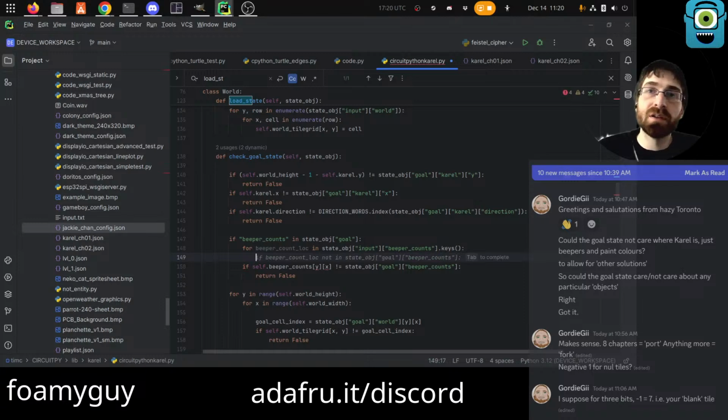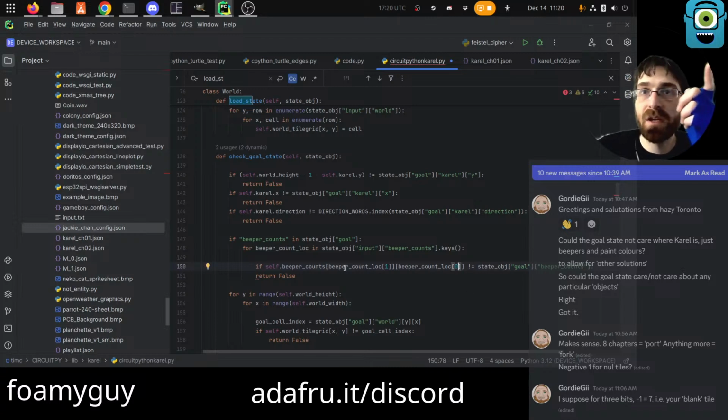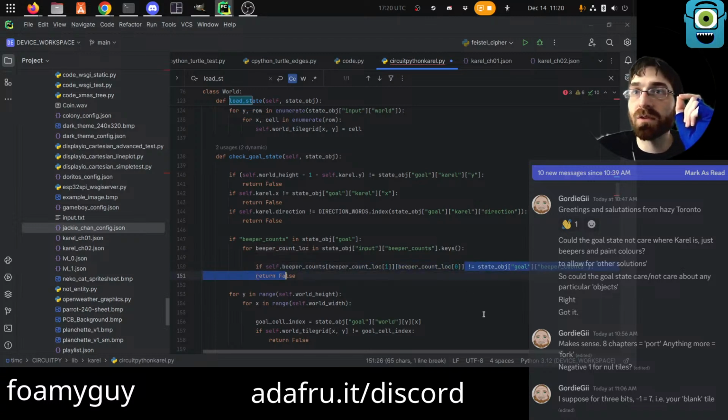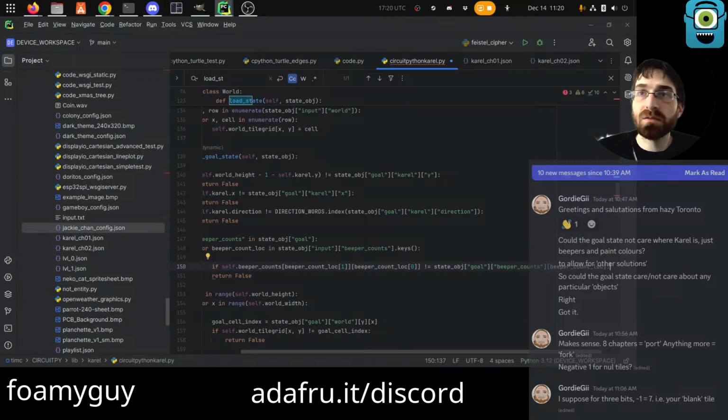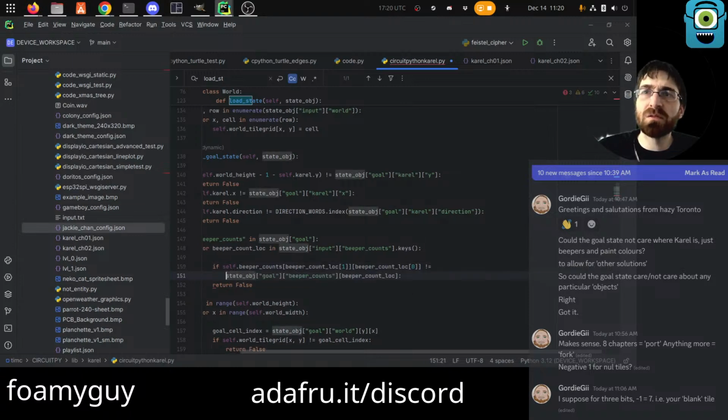Beeper count location, and then if beeper count loc 1, beeper count loc 0 for y and then x, and that's a list of lists, which is why we need y first. So if the beeper count that we have stored in our object does not match goal beeper counts, beeper count loc. Was I missing that before? Seems like maybe that was missing before.